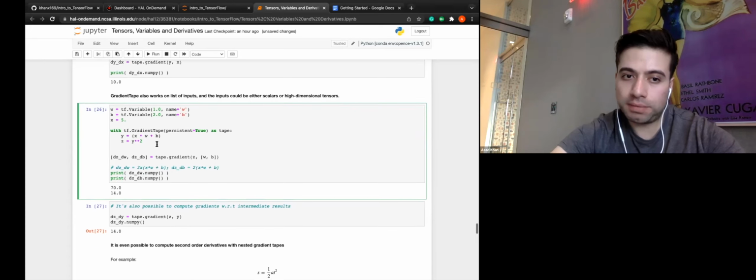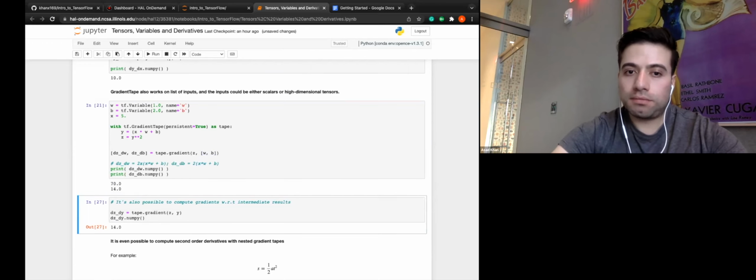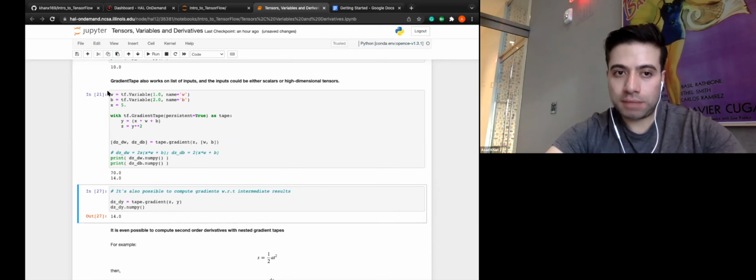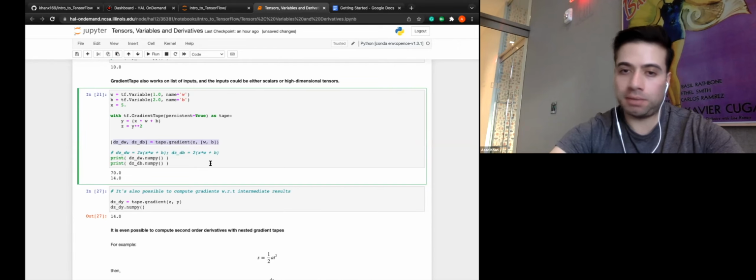Both of these are variables. So we can do that easily by just calling tape.gradient of z, and then you just pass a list of variables that you want the gradient with respect to. Here with w and b, and this will return dz/dw and dz/db. Hopefully you get the idea. If we have a deep neural network with millions of parameters, then we can just pass all those millions of parameters in a list. And just in one line, it will give us the gradient of the output with respect to all of those parameters.